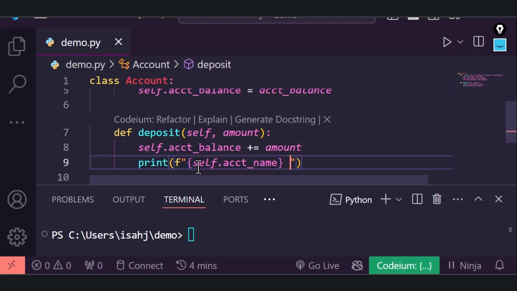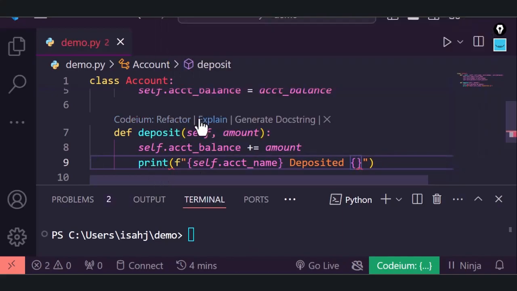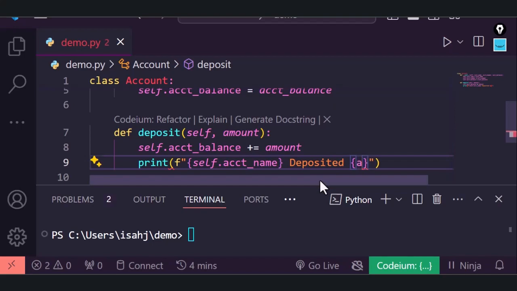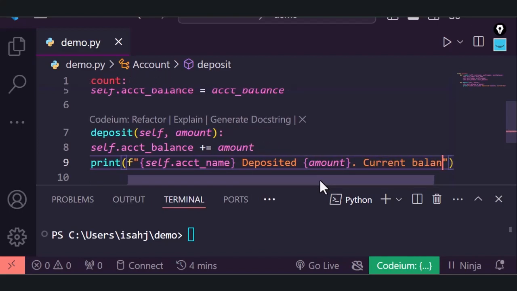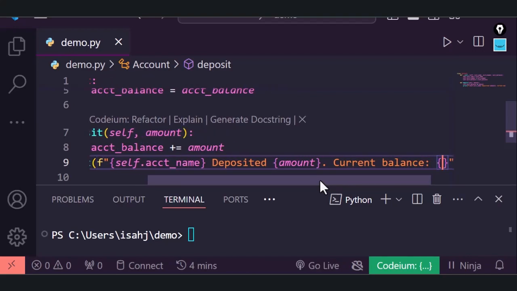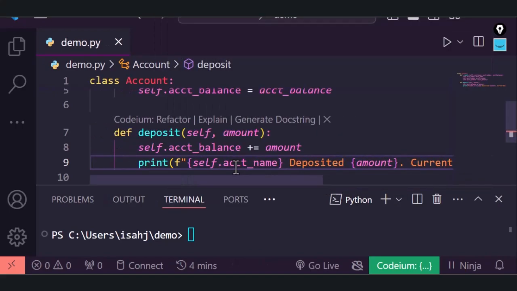Then we'll say deposited. Then we'll specify the amount that was deposited by the person. We'll say self dot what? Okay, the amount is a local variable here, it's a parameter, so I can't use self again. I'll just call it directly: amount. Then I'll say current balance, then specify the curly braces and say self dot what. So with this, I'm able to print out to the user whenever there's a deposit in the account.